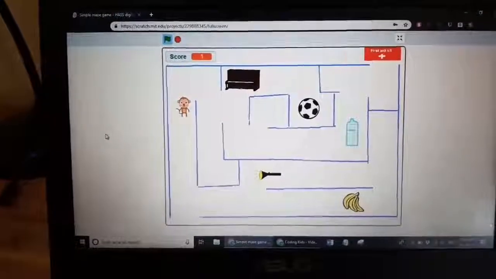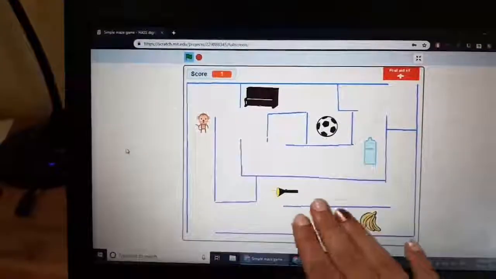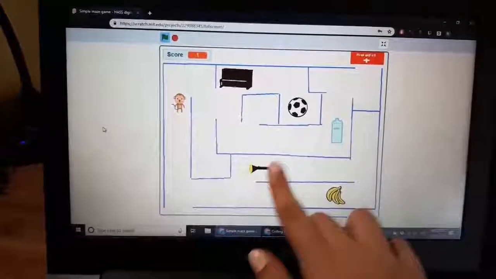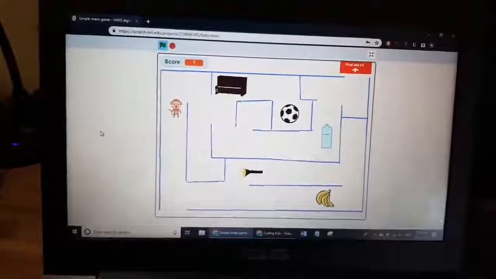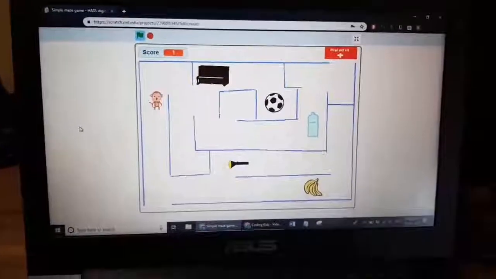You collect the baked beans, which were up here, the flashlight, just here, and the water bottle, which is here. But your game doesn't display a "you win" screen like it should. This is where systems thinking comes in handy.